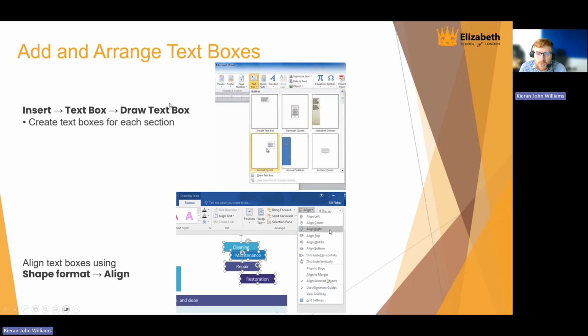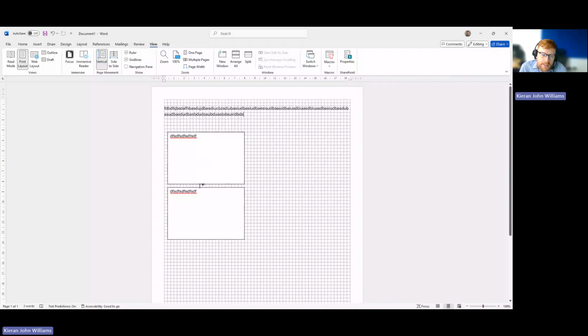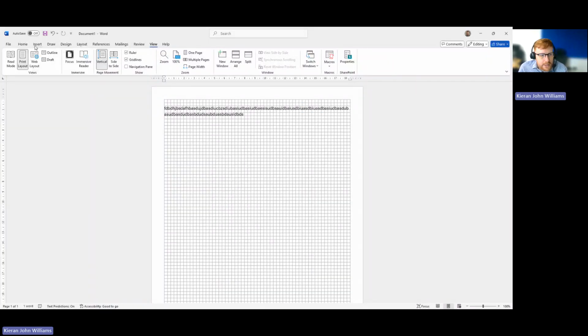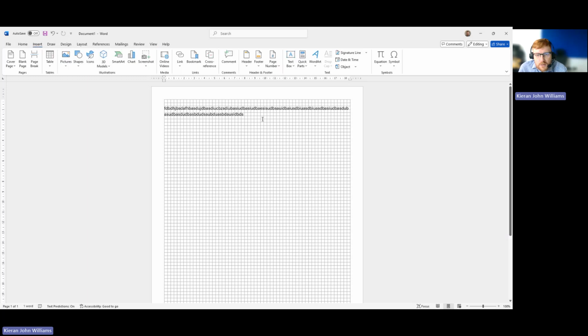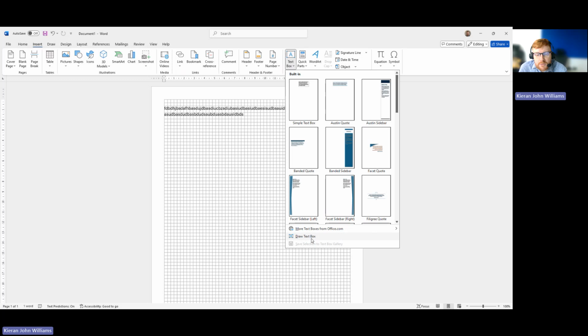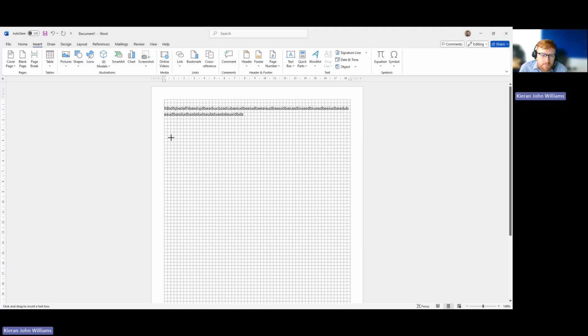The way that we do that is to go to Insert, Text Box, and one of the options we can use is Draw Text Box. You actually watched me do that before when I was showing you the grid lines, but I will do it in a slower way now. So we go to Insert, we go to Text Box, and we go to Draw Text Box. Then you click and drag it to show how big you want it.